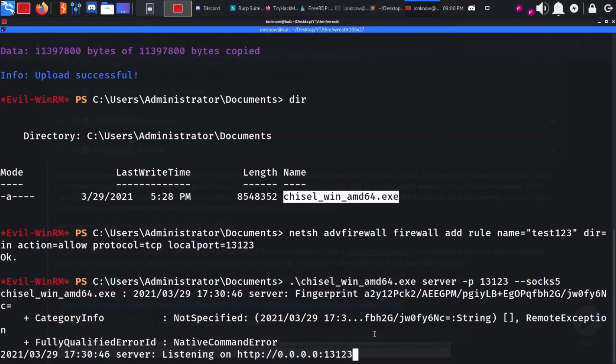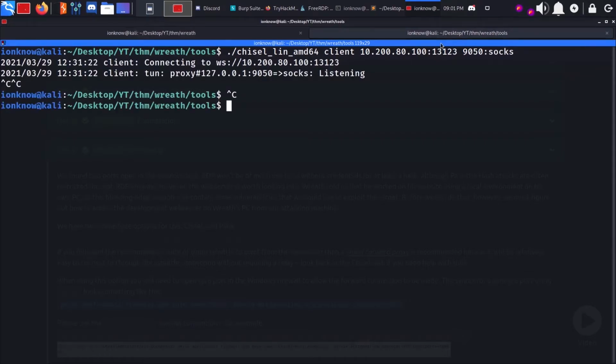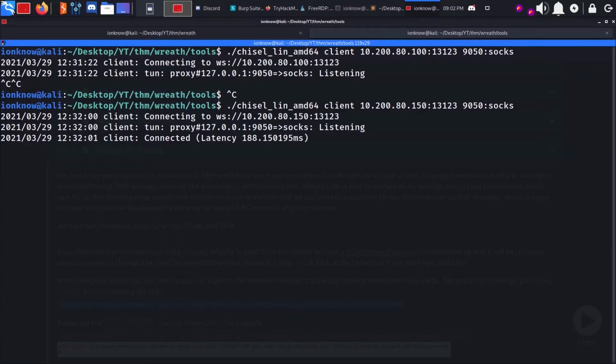Alright, listening on this port, let's go ahead and create a new tab here and try to connect to it from our attacker box. Cd tools here, run chisel client, which should be connecting to 10.200.80.100, port 13123, and the local port could be anything. I'm just gonna go for 9050 and socks. Just realized that is not the correct IP, because the whole point of this pivoting is being able to reach this third machine. We can't do that right now. We're gonna be doing 150. That's the correct syntax. As you can see, we're connected.